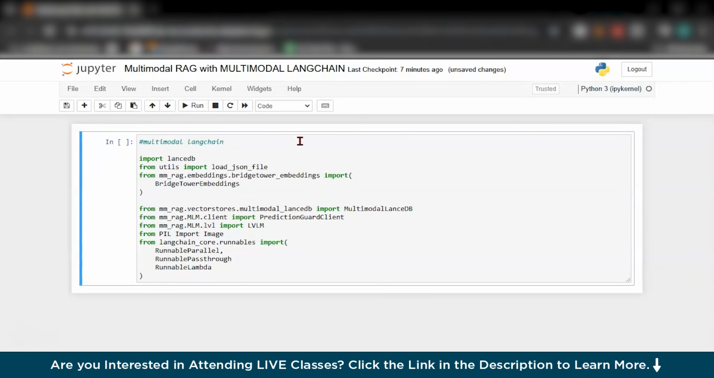So I hope everyone knows what is LangDB. LangDB is a vector database used to store and retrieve multimodal embeddings like text, image, video, and it supports fast similarity search for RAG based AI models. And what is this importing? This utils is importing utility functions, and here load JSON file will load metadata and embedding stored in JSON format.